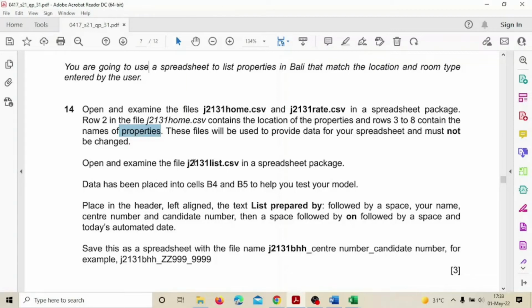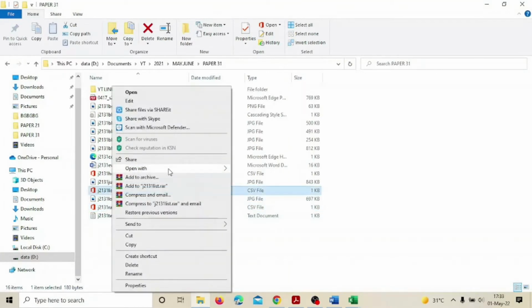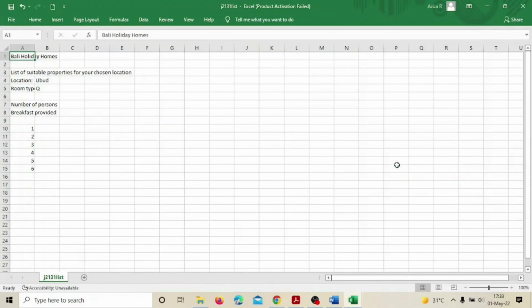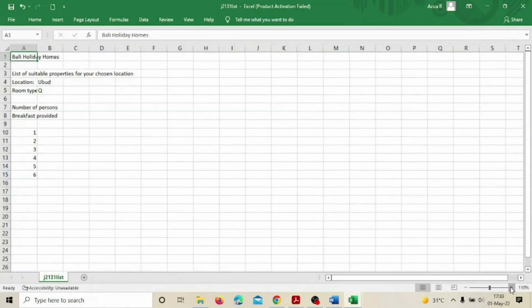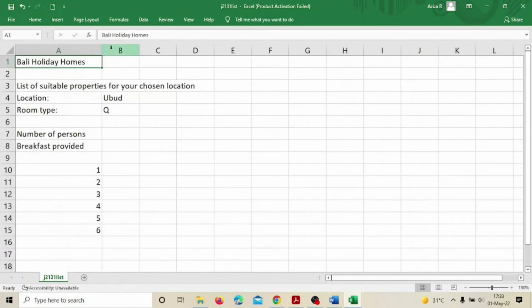Open and examine the file J2131 list in a spreadsheet package. Now again we have to open a list. Where is the list? Here is the list. Select, right click, open with Excel. This is the third Excel sheet we are opening.